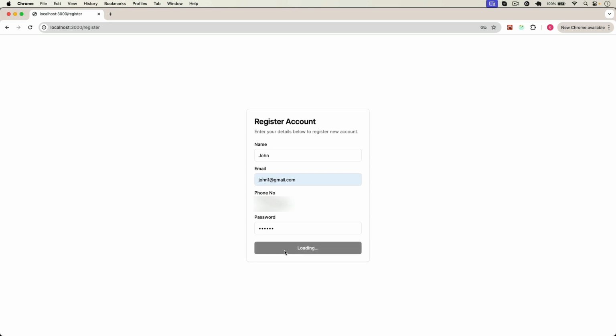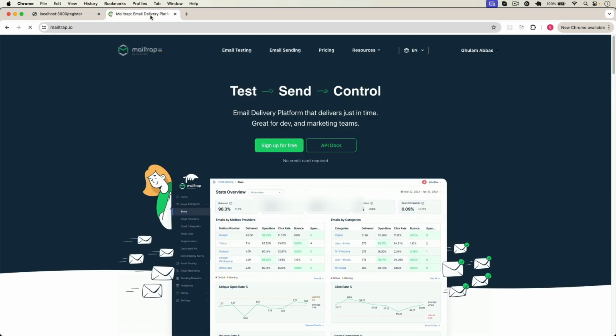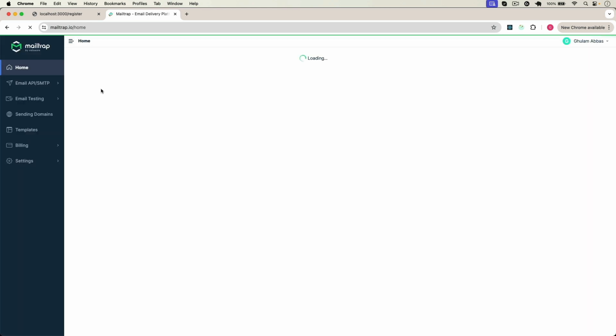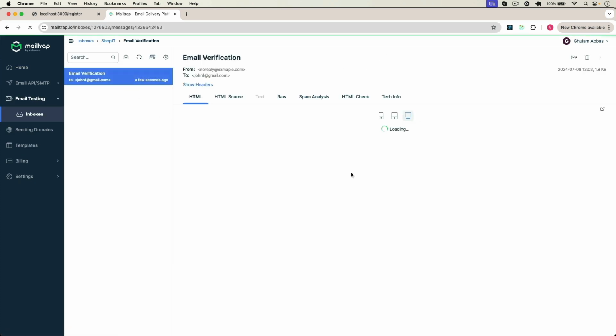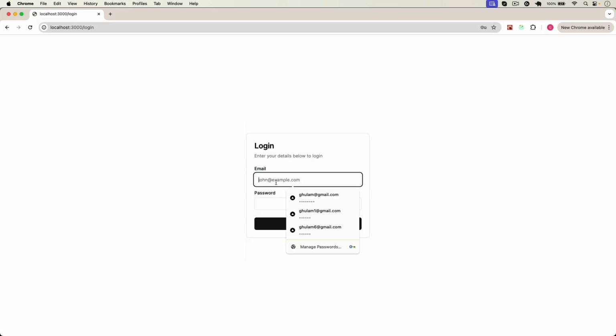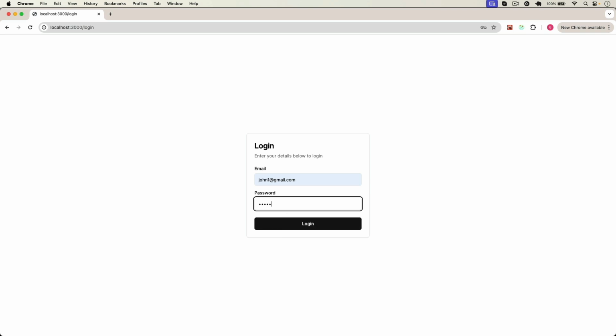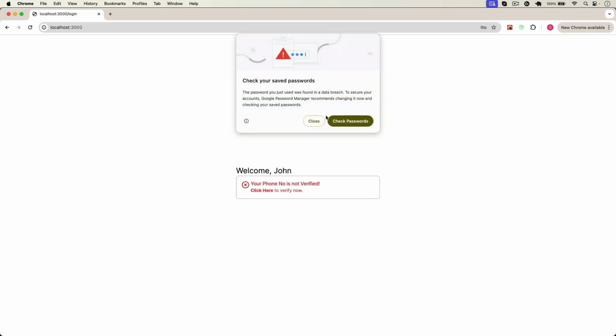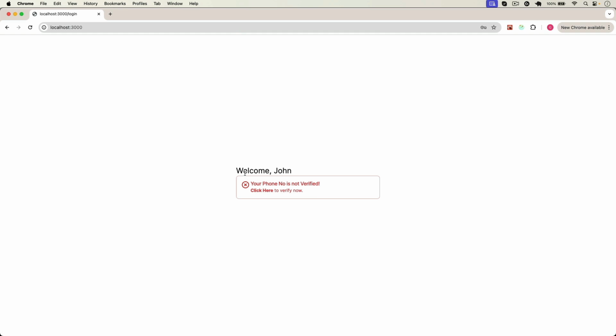If I click on register, now it is sending the verification email. I also open my Mailtrap in here. So account is created successfully. Now if I just go to my home, first of all let's verify our email. Okay, so I will click on here verify email. So email is verified. Now I will go to login, type in here my email, that is going to be john1@gmail.com, password is going to be 123456. Click on login. So you can see that here, welcome John, your phone number is not verified, click here to verify.